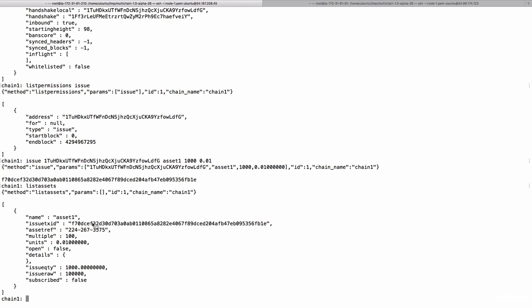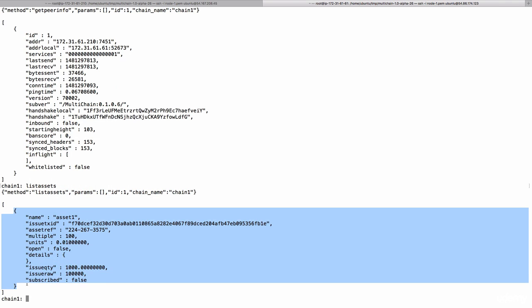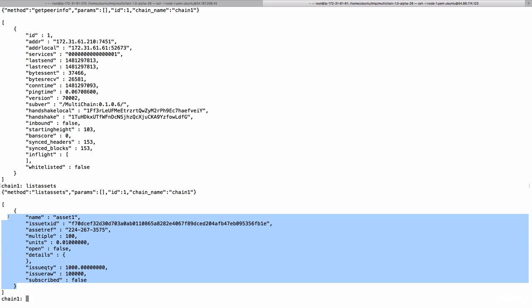Remember, we issued the asset in node 1. So let's check out the status of the assets in node 2, where we didn't do anything. We need to understand whether this node has this information. Oh good. Now, as you can see, the asset has already been propagated to node 2.